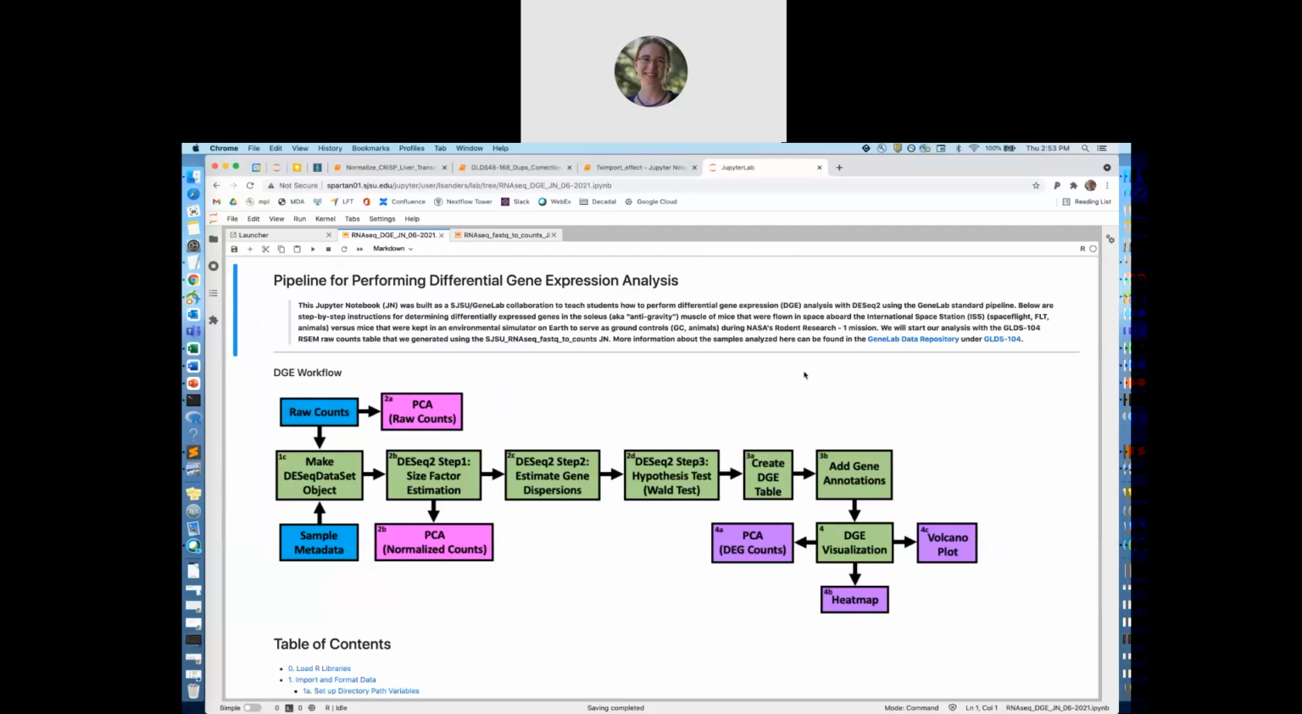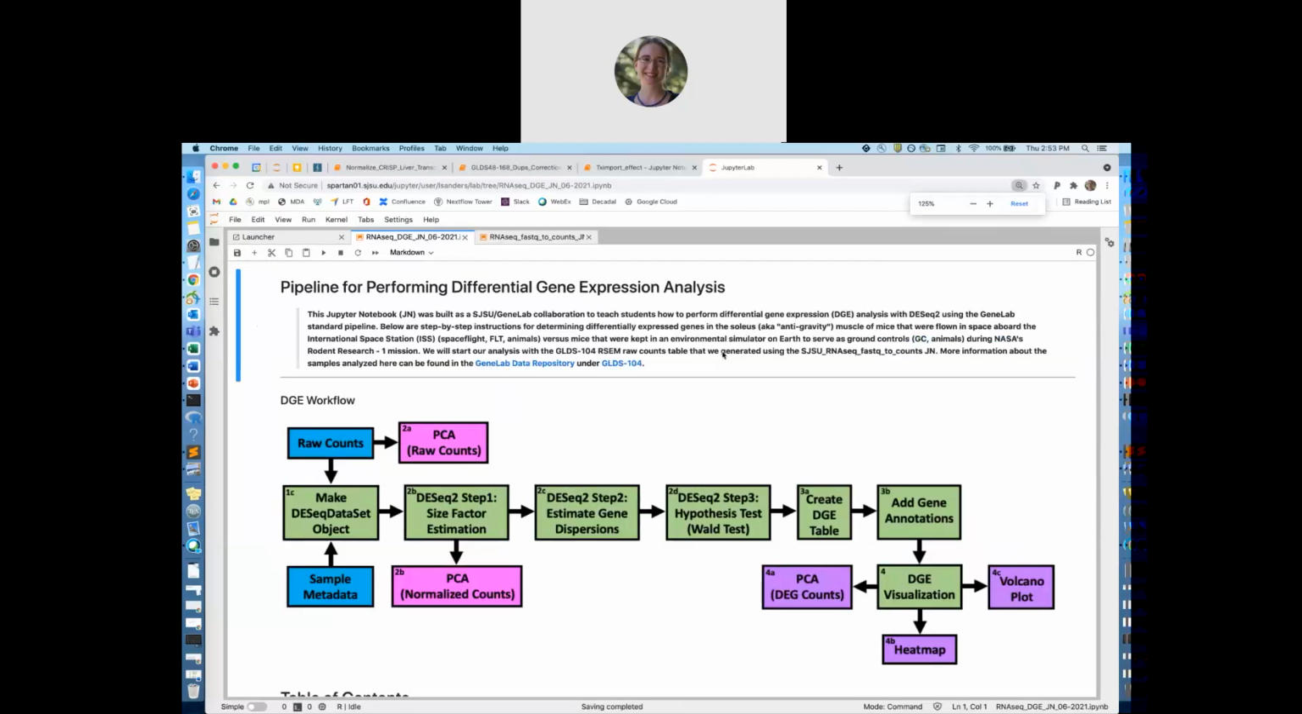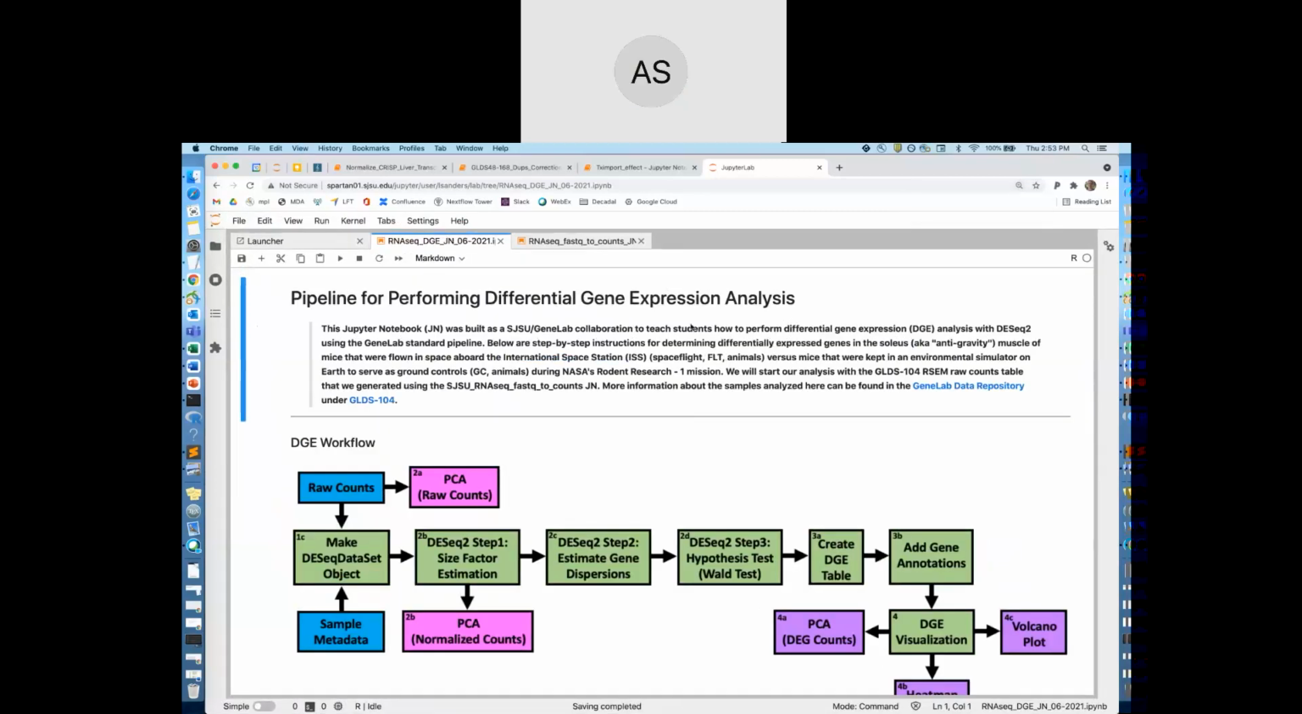All right, is the font big enough for everyone? Maybe I can make it bigger here. Yeah, maybe make it a little bit bigger. How's that? That's great. Okay. Great.